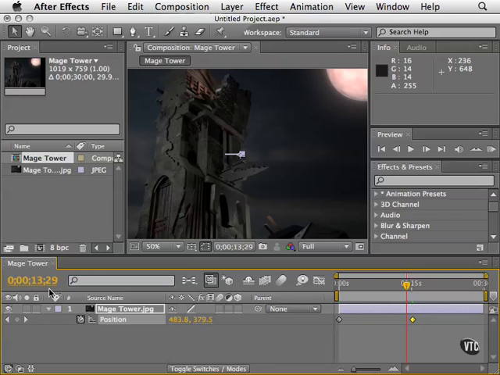And that's pretty much animation with the timeline. Pretty basic, but we'll get more in-depth as we do more and more projects.